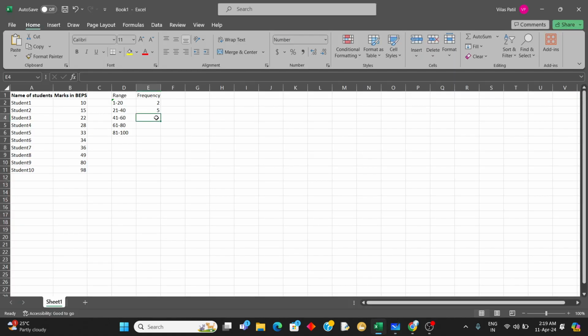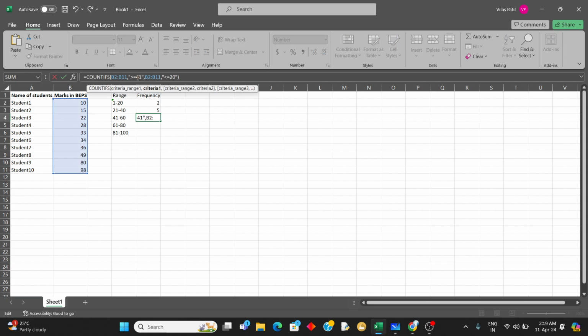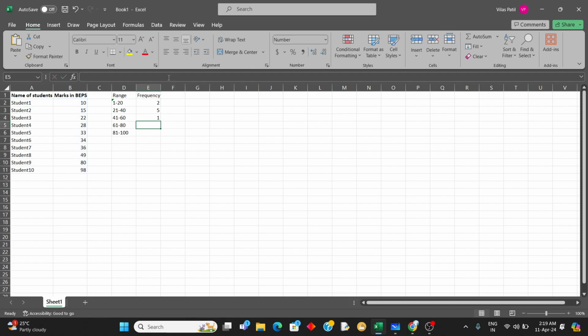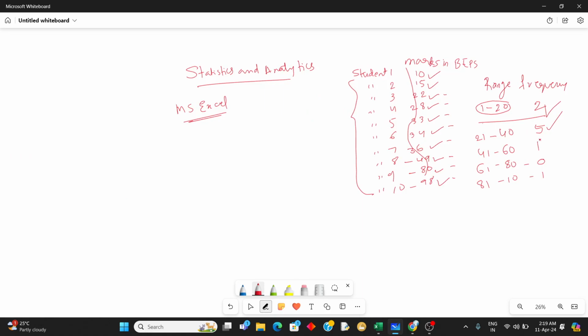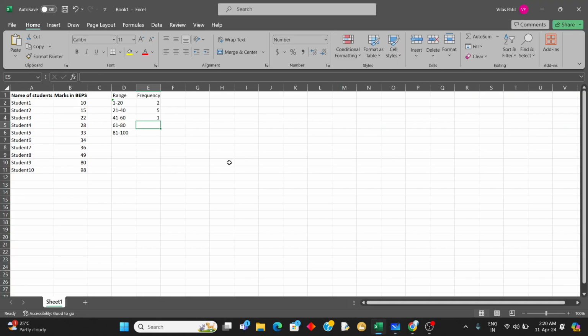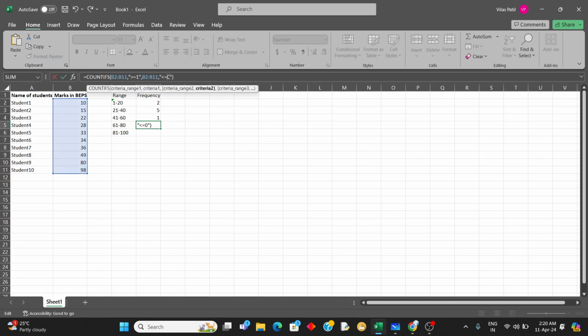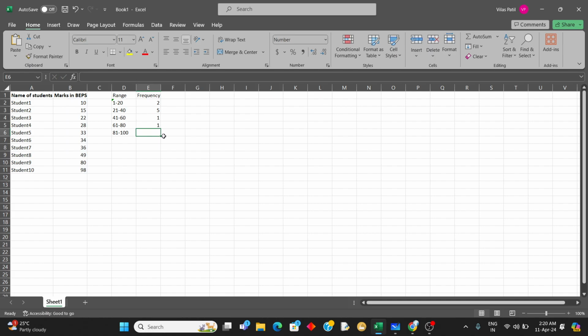So here again we'll paste the formula and change the range to 41 to 60. Okay, here we got only one. Again 61 to, I'm pasting the same formula and changing the range. Okay, 61 to 80.